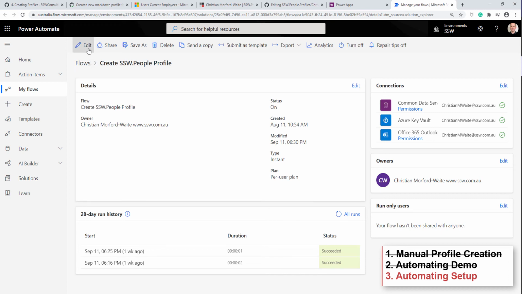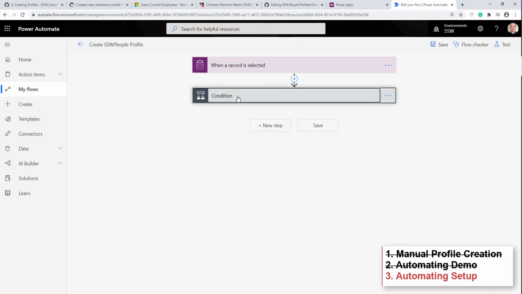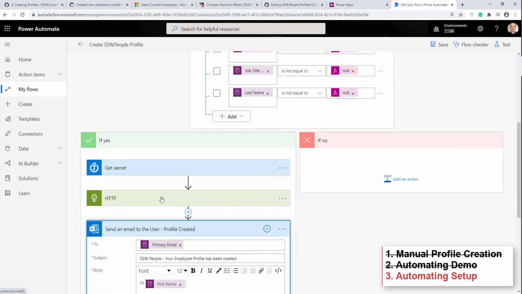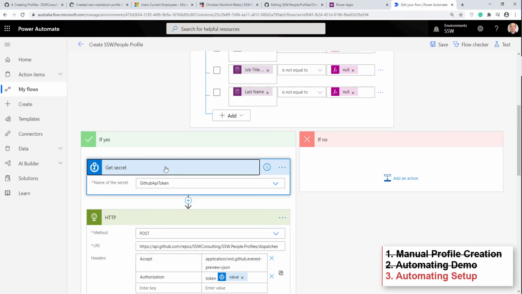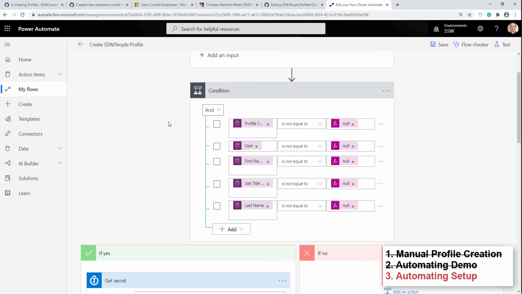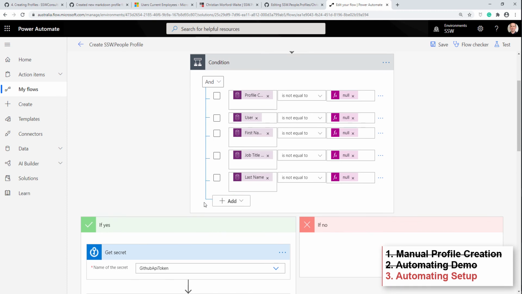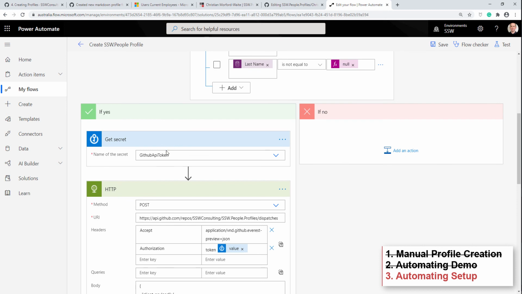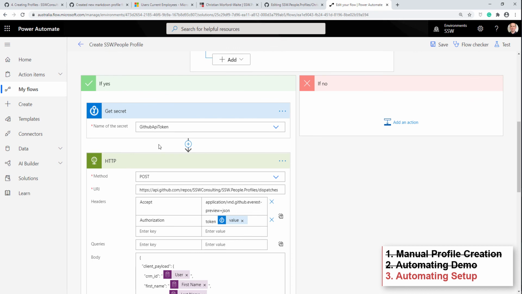So if we edit this flow here, and we can just expand these out. And we can see we've got a trigger here when a record is selected. This allows users to directly run the flow from their CRM profile. This is a couple of checks just to make sure that their details are filled in. Then gets a GitHub token. So this is needed to interact with GitHub. You need the API token.